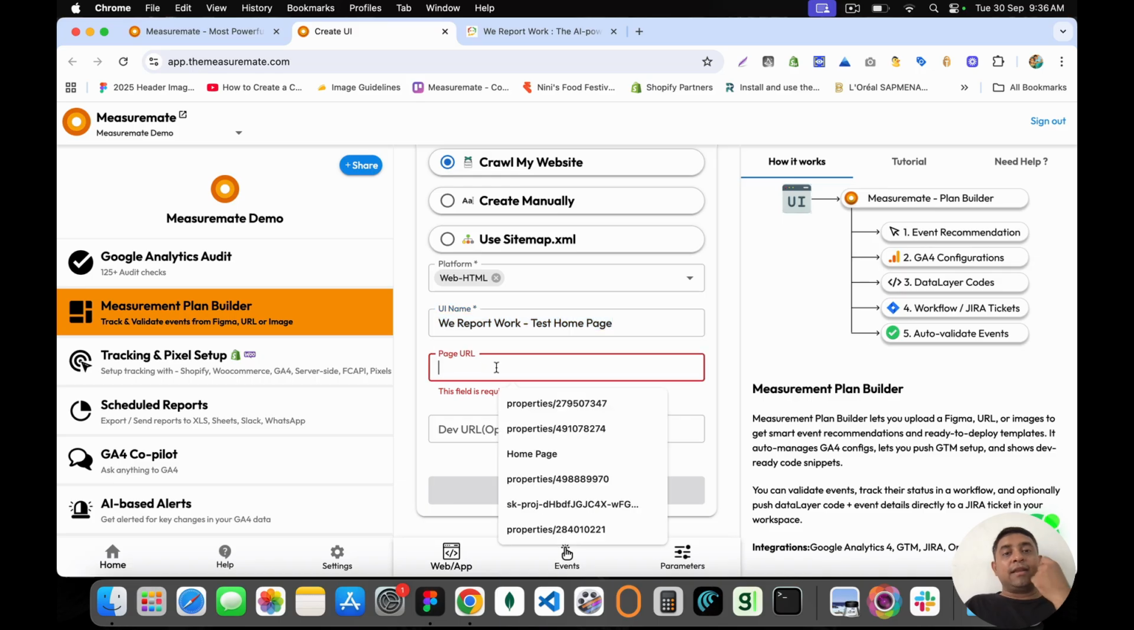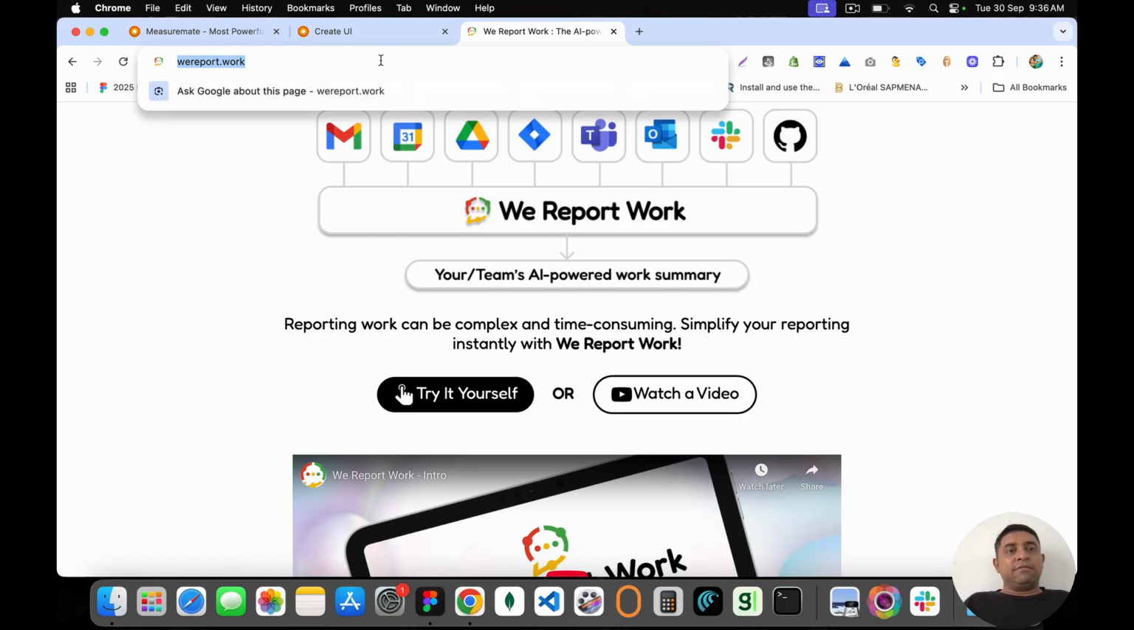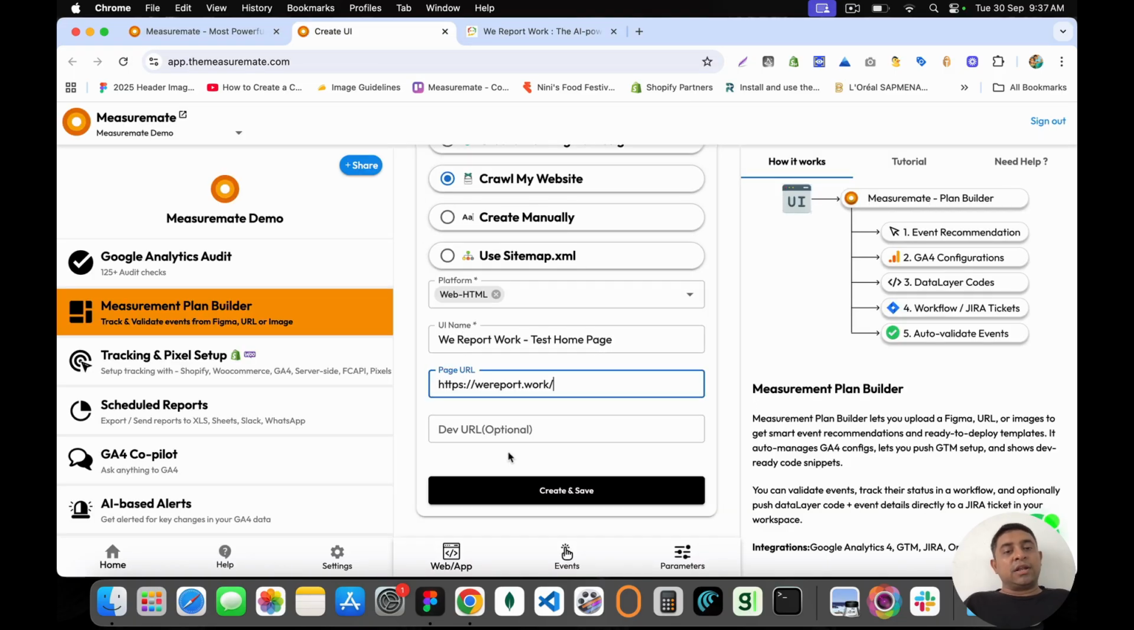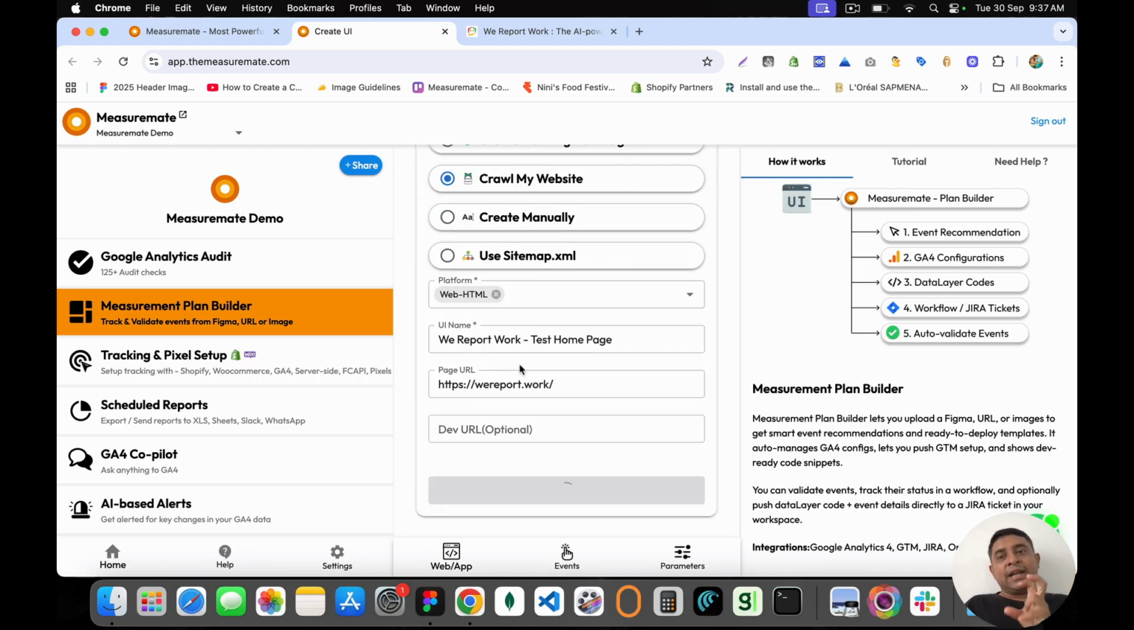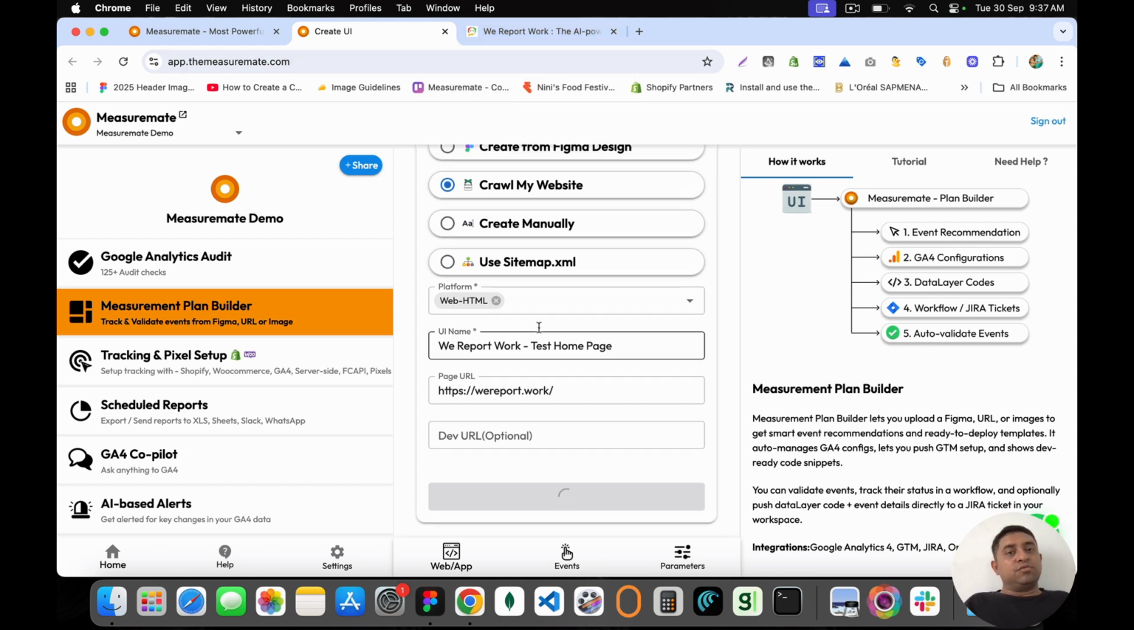I want to create events for those buttons, or maybe I'm not sure what to do. Then I will just copy this page URL and try to create and save this particular page first, right? So this identifies the flow as the number one step, where we are providing the details of the page to Measuremate as a tool. And there are many ways to do it, right?